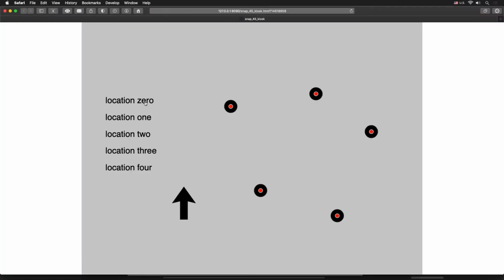So here's how it works. If I click on location 0, it animates and it goes to that spot. If I go to 4, it repositions itself. So it's just navigating in relationship to what it's going to point to.